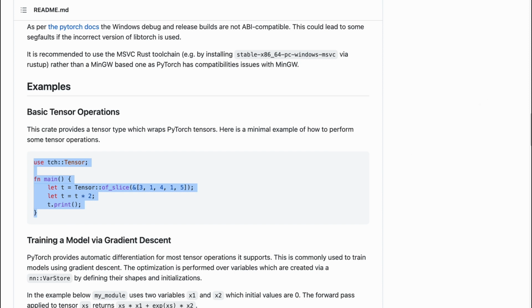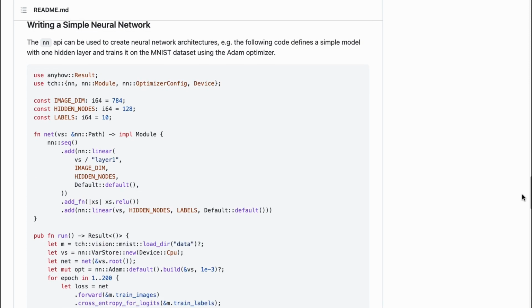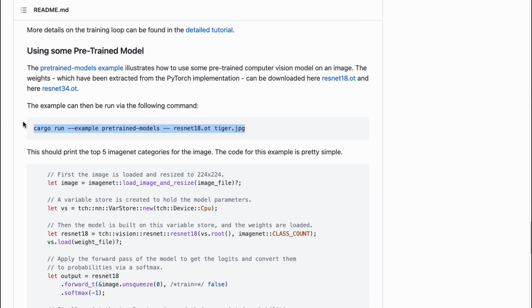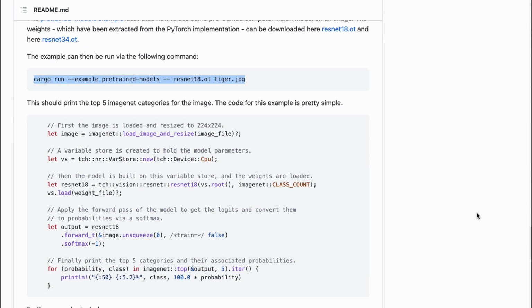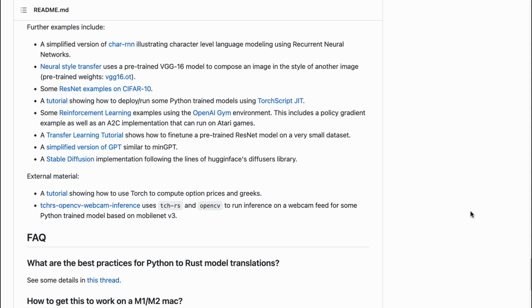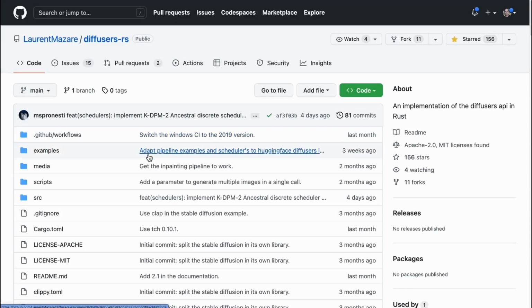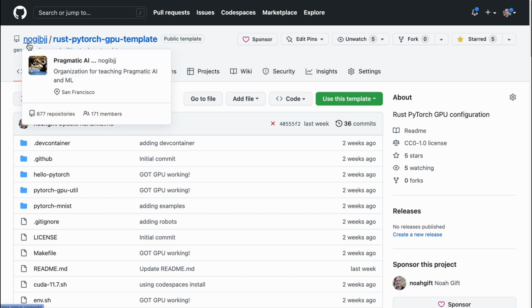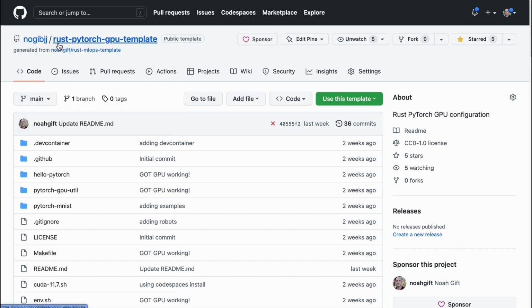And you can train models, you can use pre-trained models. I've got examples of this all running. Like, I think this shows one of the really cool things you can do, which is use a pre-trained model. And then finally, if you want to, you could even do Stable Diffusion. So what we're gonna do is just briefly take a look at this Stable Diffusion example here where we can create images. I'm gonna go to my repo, which is Nogibjj Rust PyTorch GPU template.